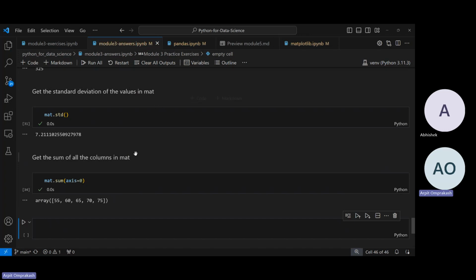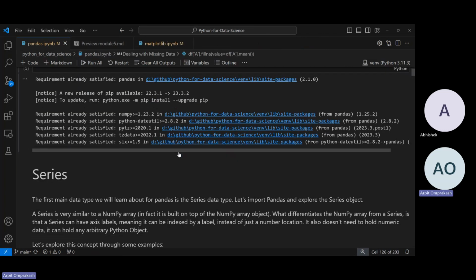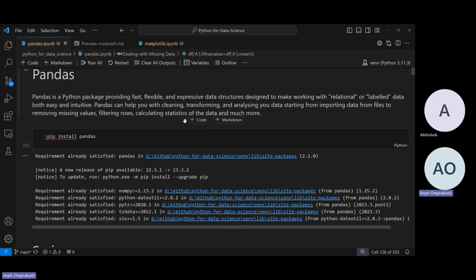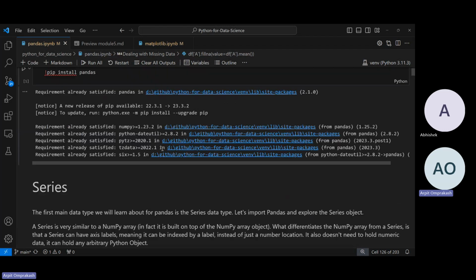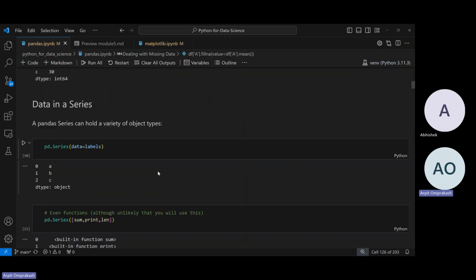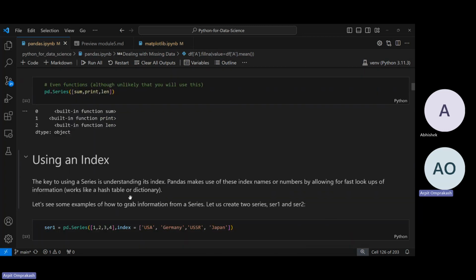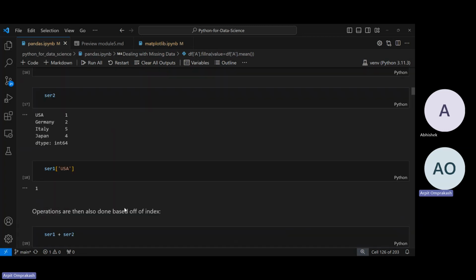So that was it for module 3. In module 4, we discussed pandas and how it helps us create and maintain data in the form of different easy to use data structures with a lot of available tools. So we talked about the series object, how to create a series, how to put data in series and use an index to get data from the series.